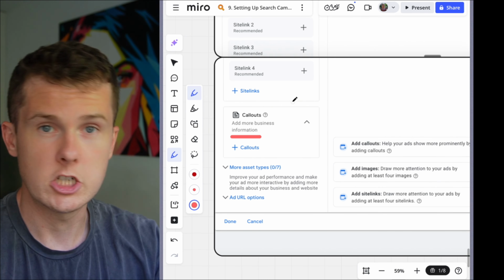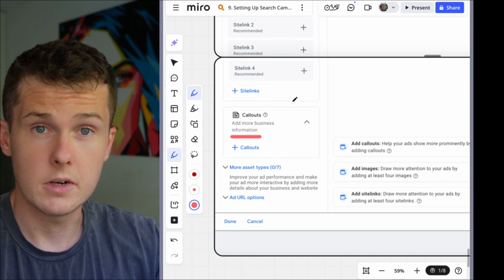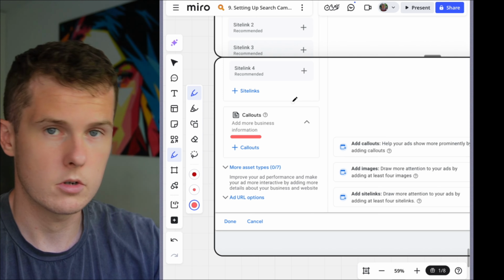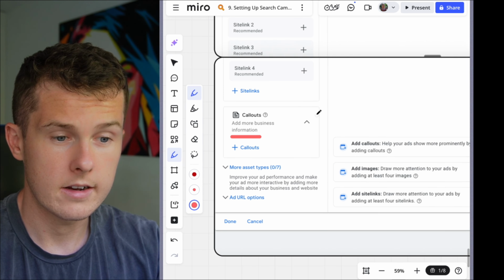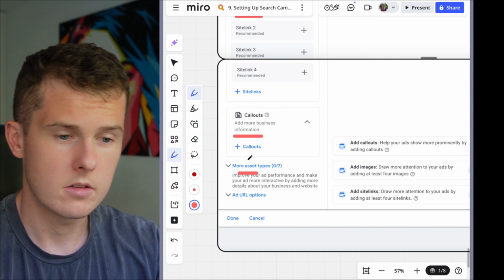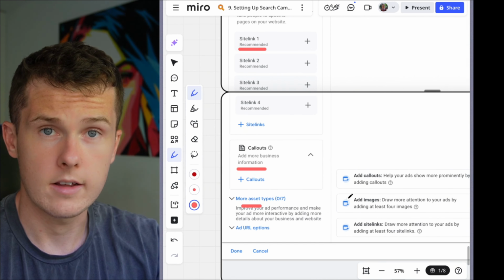So it might be free shipping over X dollars, fast free shipping. It could be a good opportunity to outline number of happy customers, 25,000 plus happy customers, 5-star reviews, things like that. So key features about the business are very useful to add here under callouts. We do have some other asset types, things like structured snippets, phone numbers, address, but for now I'll focus on the most common, and they are callouts, site links, and images.